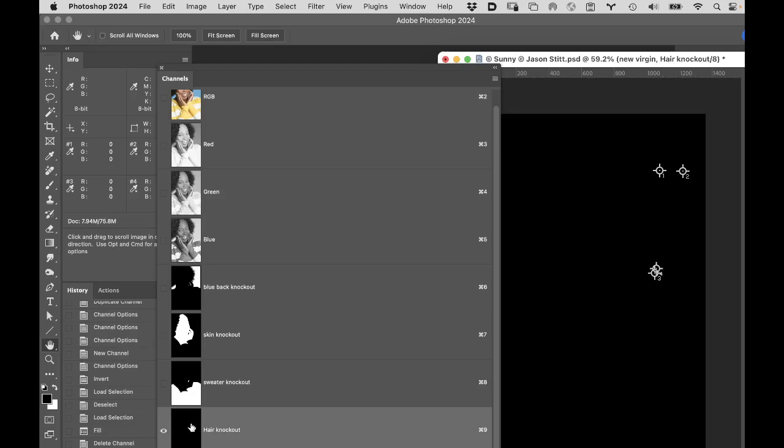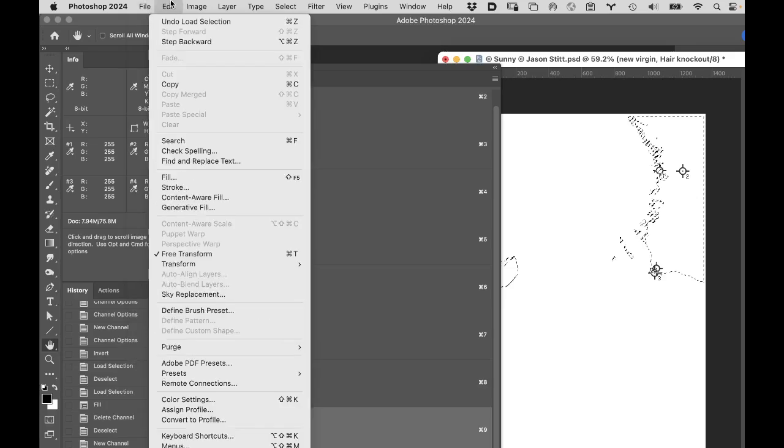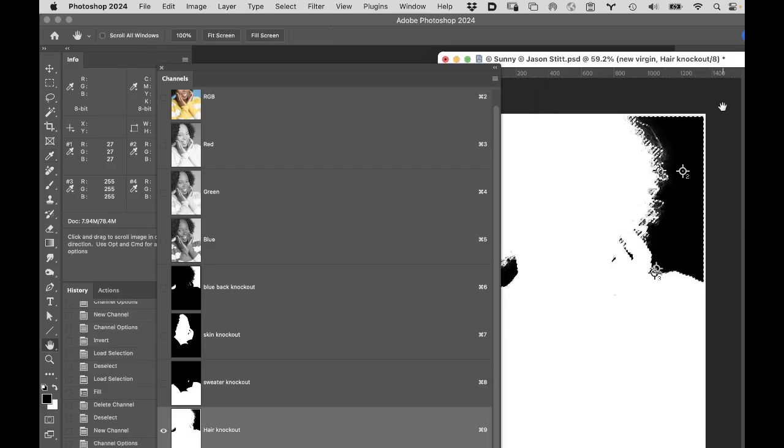I want to invert this now so that it shows the hair, Command I, and now I'm going to load my blue background knockout as a selection. So simply hover over the icon, hold down the Command key, click to load it as a selection. Now you can see that this hair knockout channel is still the active channel. That's why it's highlighted. So I need to just fill this with black. So up to the edit menu, down to fill, and fill it in the drop-down menu, black, and say OK.